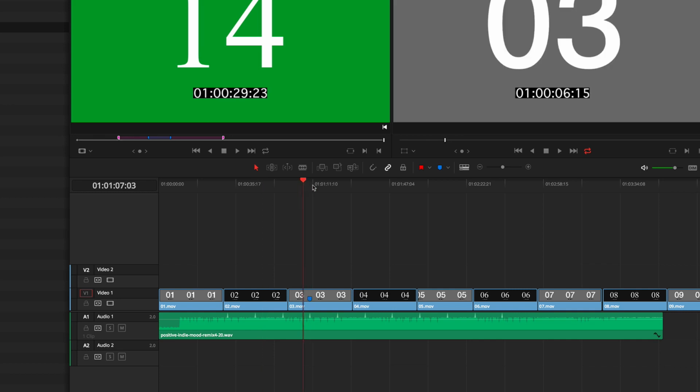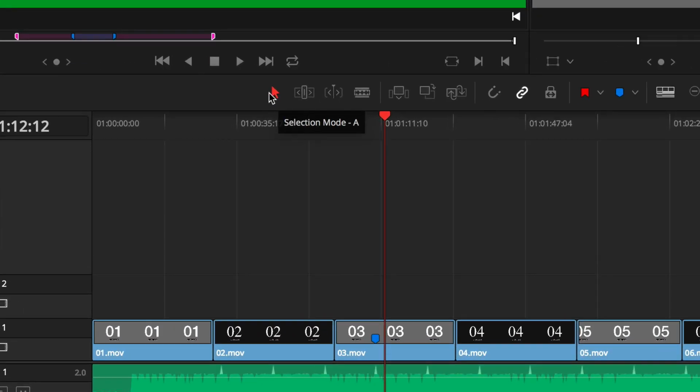These numbered clips are all 30 seconds long, and currently the entire clip is in the timeline. Resolve has three sort of basic modes. The selection mode, the trim edit mode, and the razor edit mode. The razor edit mode just changes your cursor to a razor, so that's kind of a small mode, I guess, if you will.